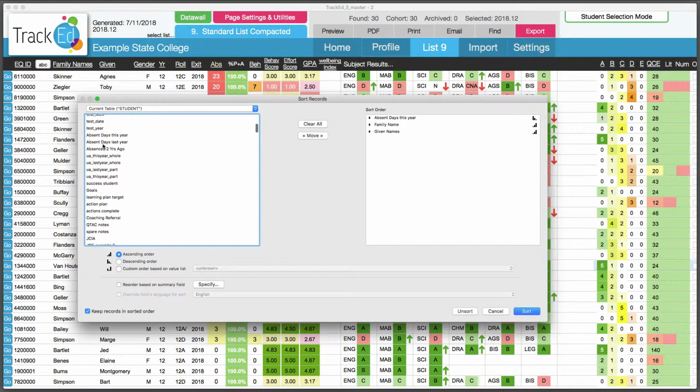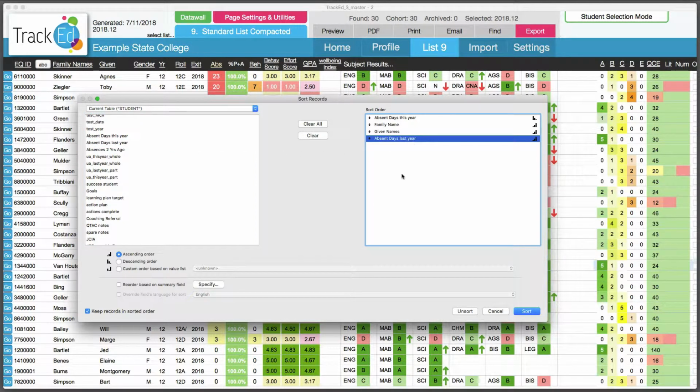So what we're going to actually do here is just an example of a manual sort order. So I'm going to grab absent days last year. I'm going to double click that, and that makes it appear over on this other side. And then I can drag this up the sort order so it's at the top, and I can clear absent days this year from the sort order. And I might do that descending as well. So I've changed that to descending.